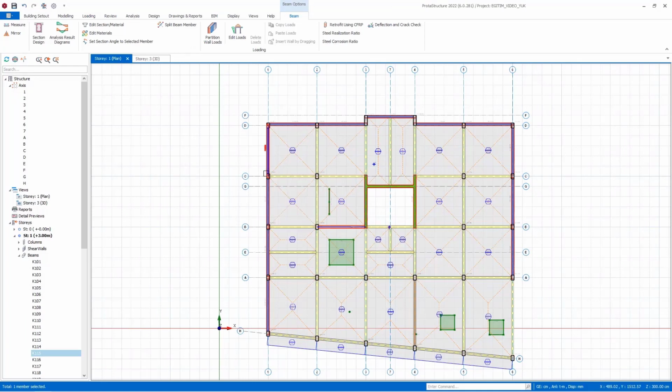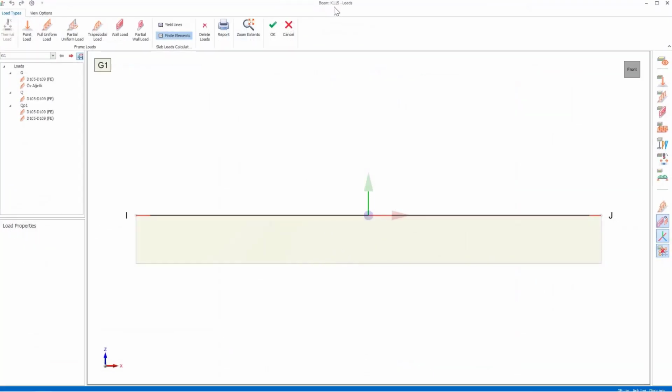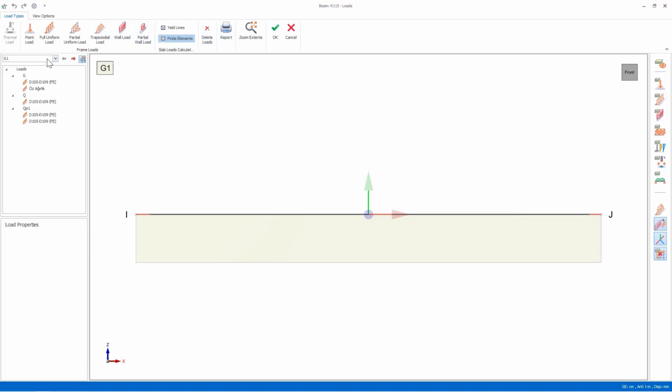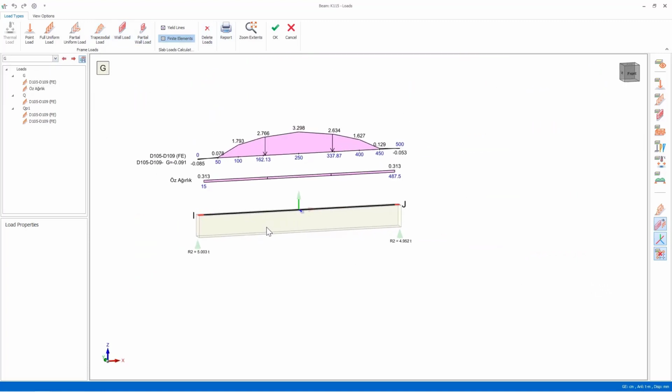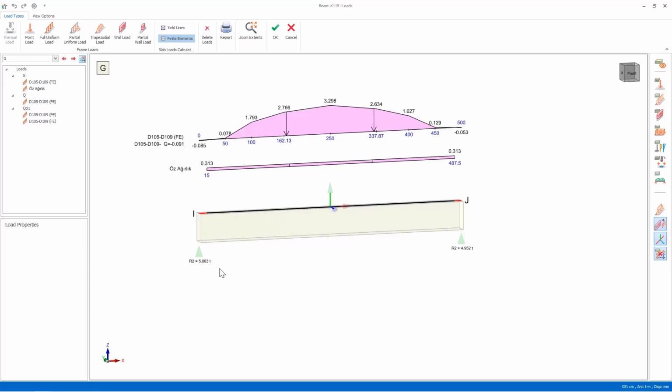Let's choose the beam. Click the Edit Loads command on the Selection-Sensitive Contextual Ribbon tab or right-click menu. This time the load editor will open only for the selected beam. As you can see, the beam element is displayed in 3D with all the loads on it. When the editor is opened, the loads assigned to this beam in the first load state will be displayed in the order in the load state list.